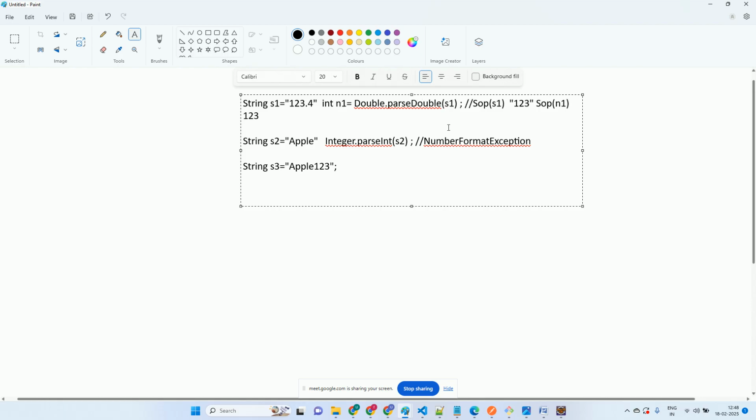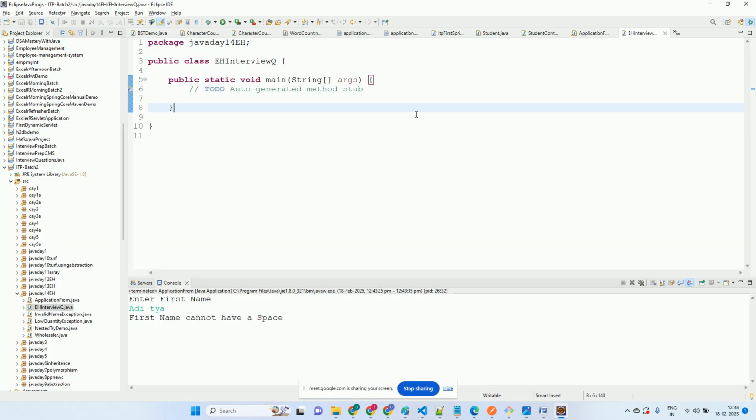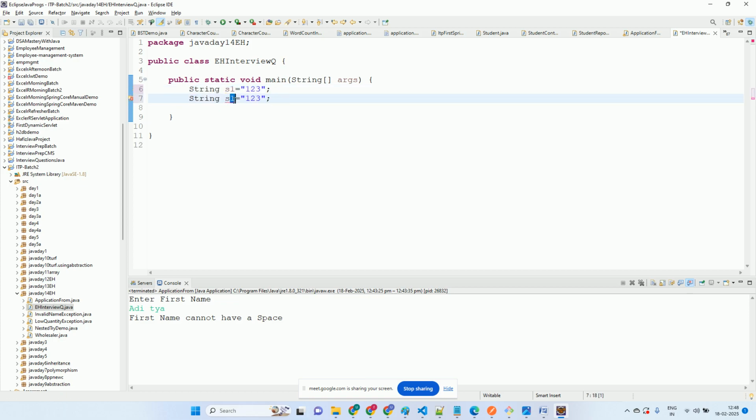So let's try this practically. If I have a string S1 equals to 1, 2, 3, and if I have string S2 as 1, 2, 3, and if I now sys out S1 plus S2, what will be the output? Who will tell me? Will it be 2, 4, 6 or 1, 2, 3, 1, 2, 3? So when you use a plus with a string, it concatenates. So if I want the output of both the strings as 2, 4, 6, then what to do?